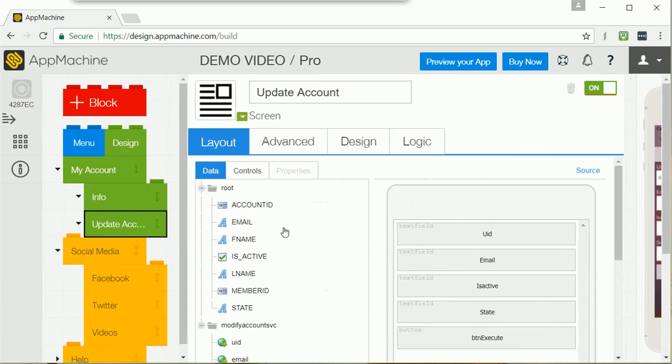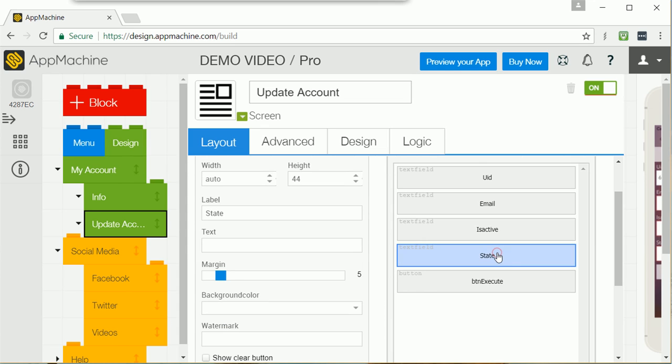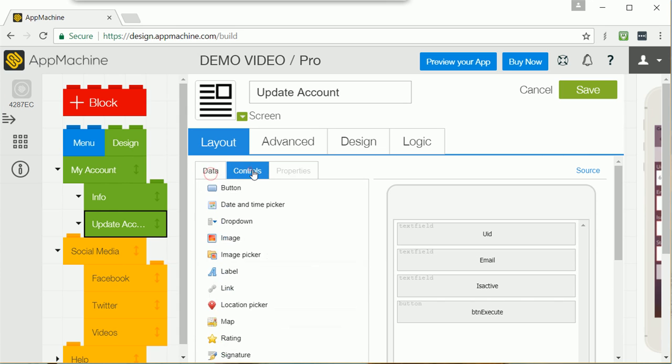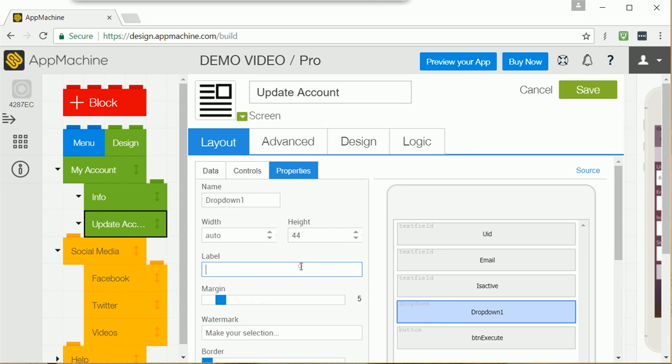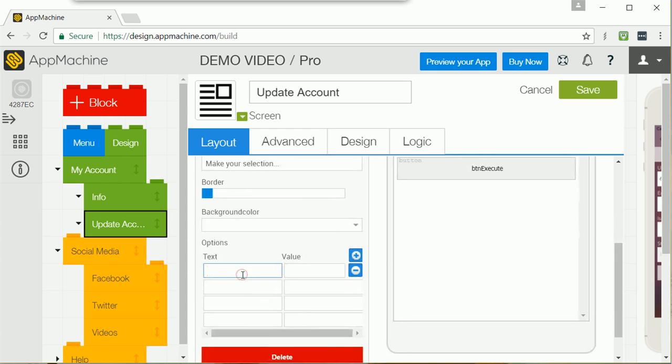Let's say I don't want the state to be a text field. I don't want someone to have to type in their state. So I'm going to actually get rid of that. And instead, I'm going to put in a drop-down list box. So I've got a drop-down list box. I'm going to call it state as the label. I'm going to put in some values here. I'll put in Arizona. I'll put in Colorado. Put in Minnesota. And I'll put in Texas. Okay, great. I've got some values.